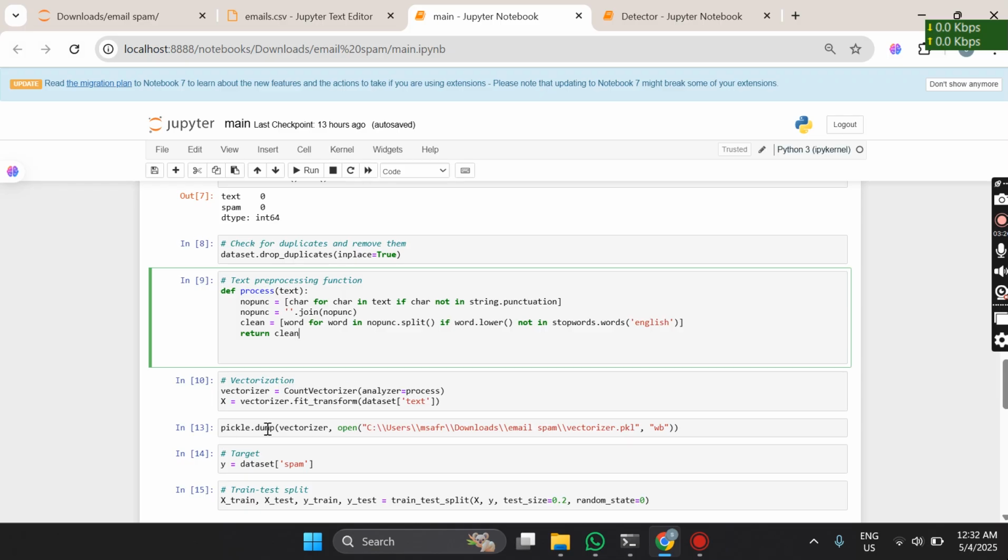After doing this, we are making a pickle file and saving it so we can reuse it later when predicting new emails. This way we don't have to train again and again. So I define a location where this pickle file will go, and it will be saved in write binary mode.